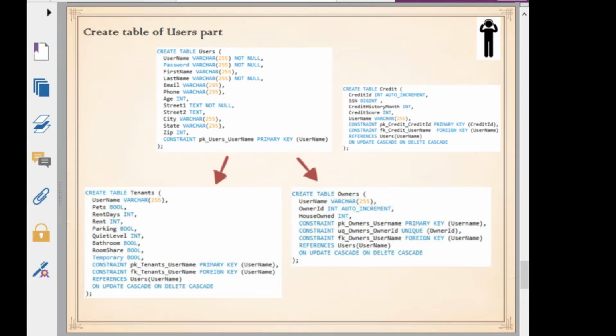Tenants have specific features like pets and parking. As for owners, they have an owner ID, which can be used to build a connection between owners and houses. We also record the number of houses the owners own.